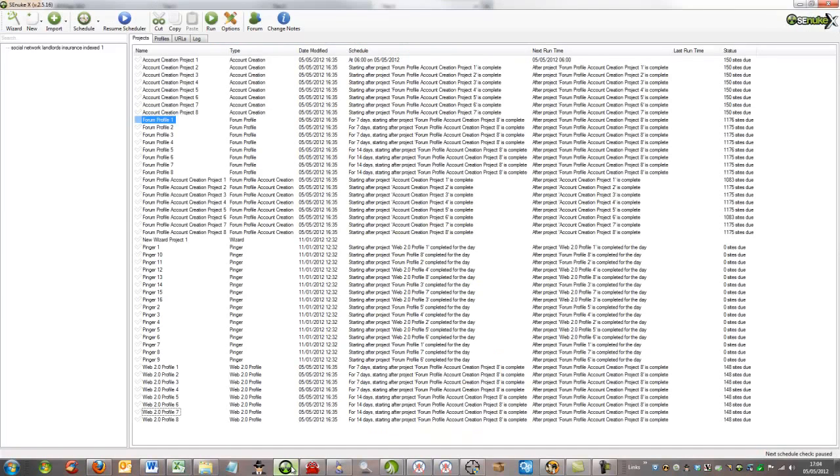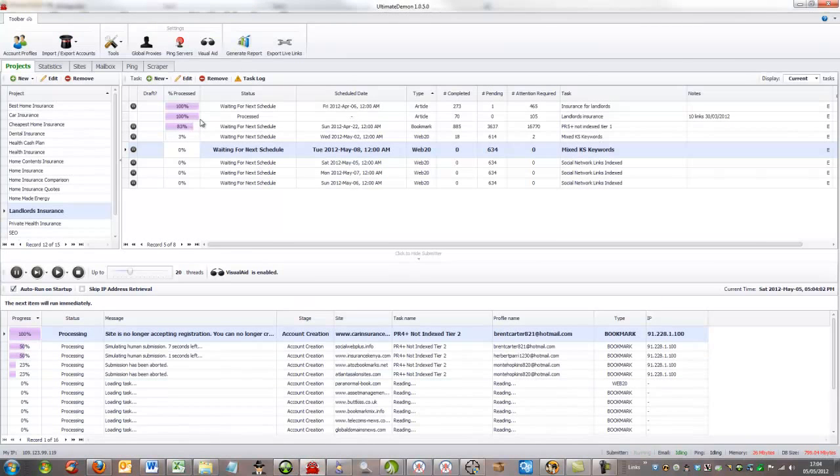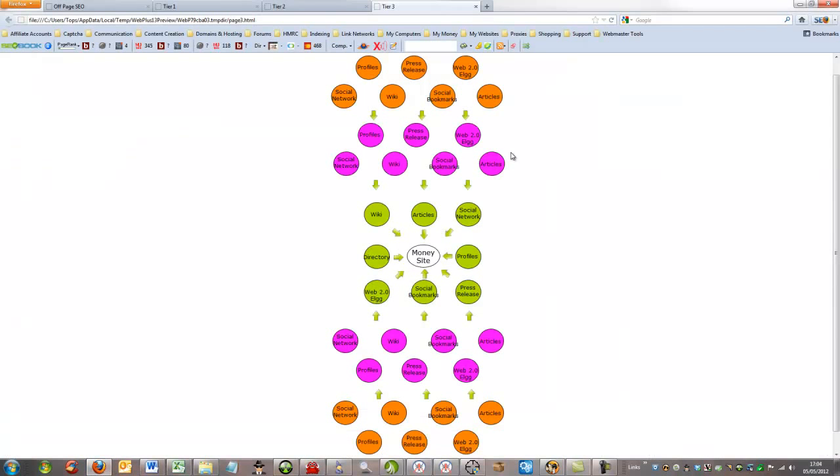And then I'll put that back into my software tools, either into SEO or Ultimate Demon, depending on what I want to do. Do I want to build more articles to the social network links? Do I want to build some bookmarks to the social network links? Do I want to use the wiki source of the links and build more links to social networks?